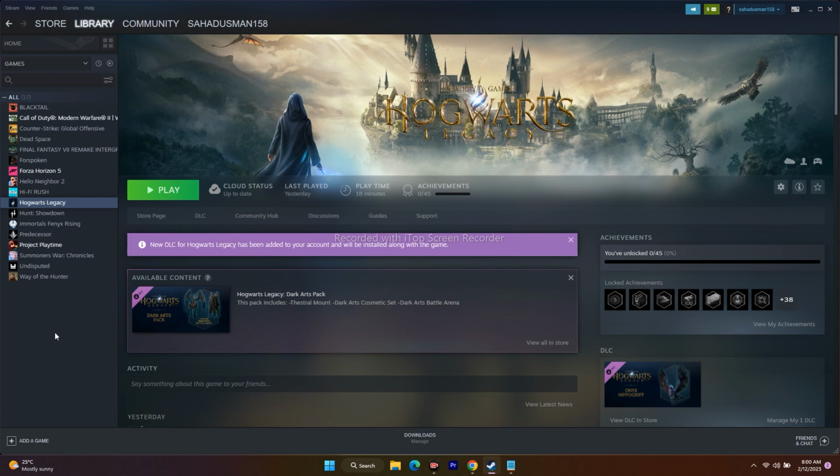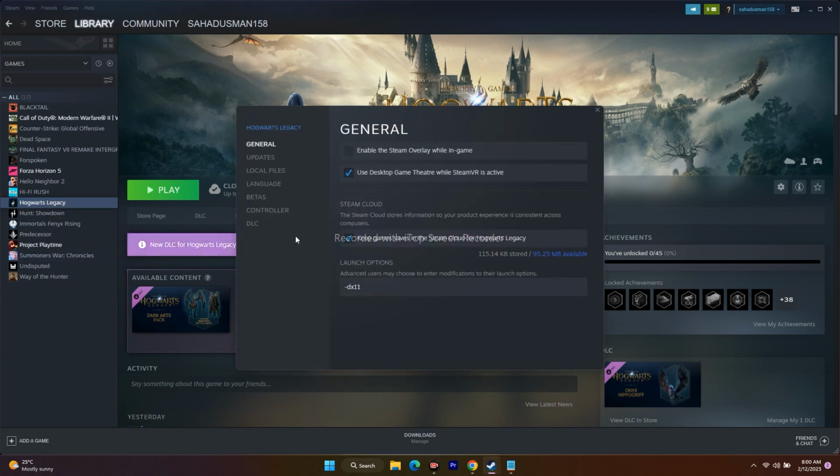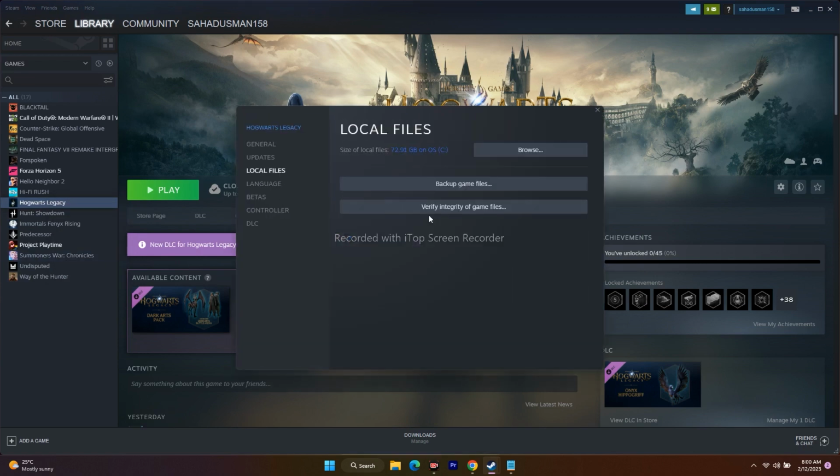Next one is all about you have to verify integrity of game file. For that, just click over here, right click and go to properties, go to local file, click on verify integrity of game file. So this is going to take a lot of time because the game is around 72.91 GB. So just click on this. When you click on this, you just have to wait.